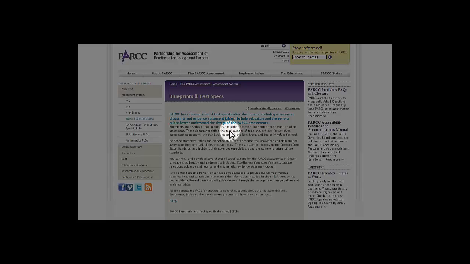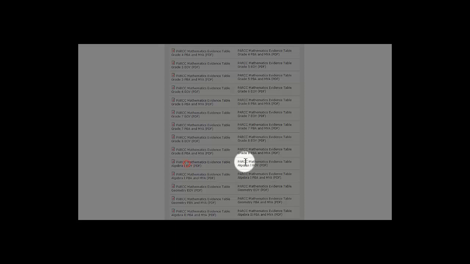Let's take a look at some math blueprints because they're set up a little bit differently. I'm going to come down, I'll pick Algebra 1, end of year.